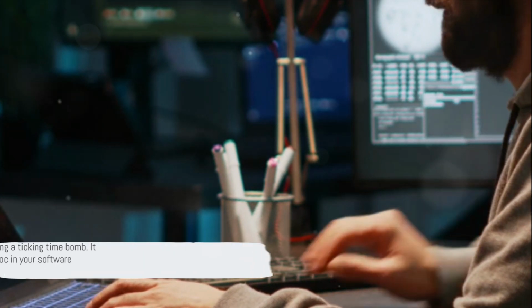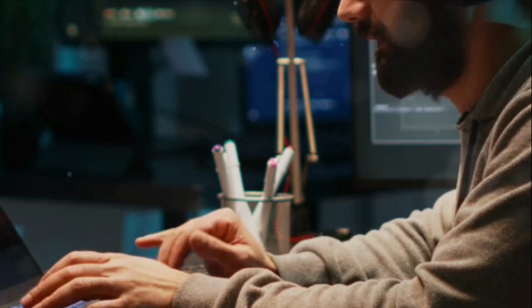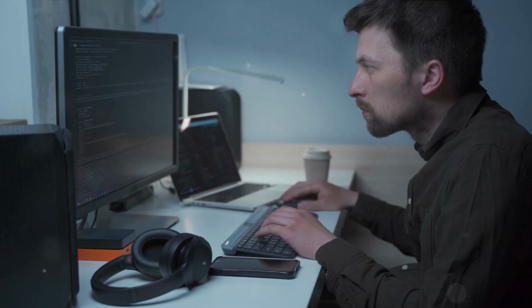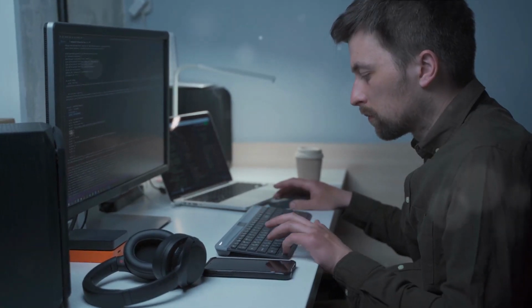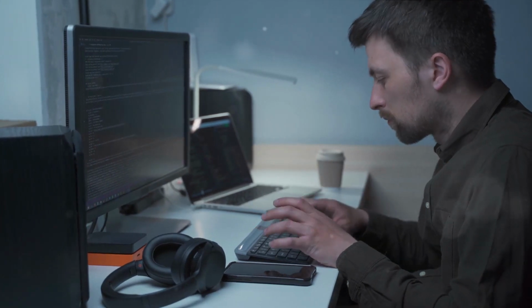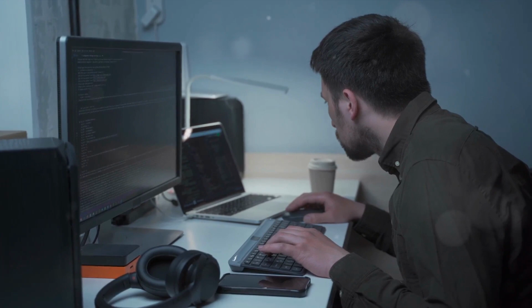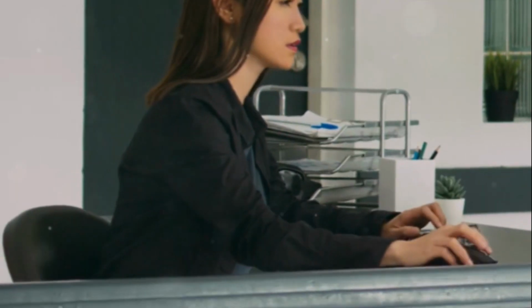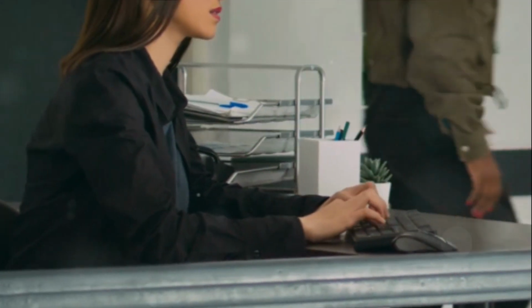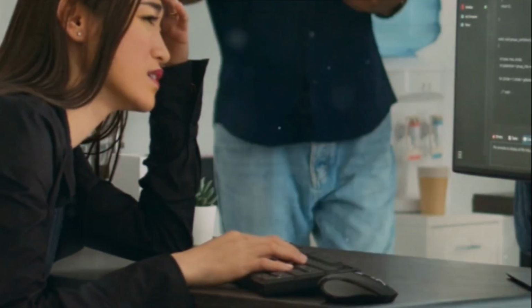Imagine a user waiting for minutes for a page to load or a transaction to process. Frustrating, isn't it? Next, we have decreased agility. In the world of software development, agility is the ability to respond quickly to changes. However, when technical debt piles up, every change becomes a Herculean task. Picture trying to change the direction of a freight train at full speed. It's not going to happen without a significant amount of effort and time.